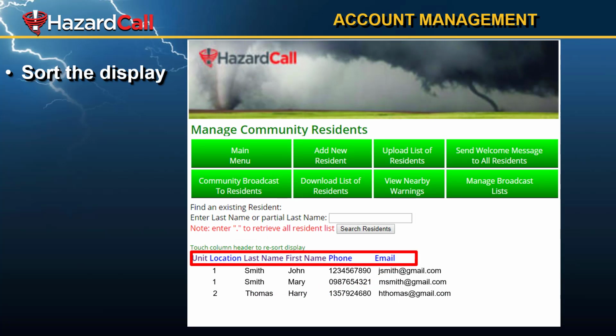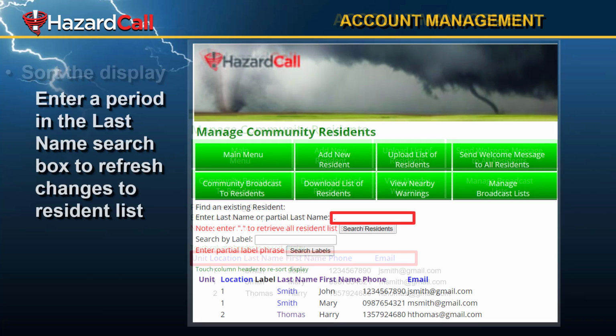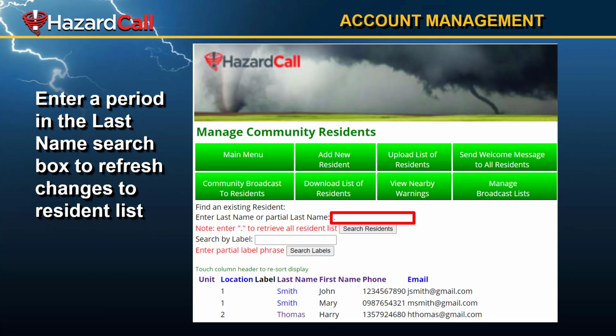You'll also notice that you can sort the residents by any number of ways: the unit number, the location definition, the last name, the first name, the phone number, and the emails. You can sort them to quickly find residents as you need to. If at any time you make a change but you don't see it right away, you can put a period in the last name search box and that will refresh the list.